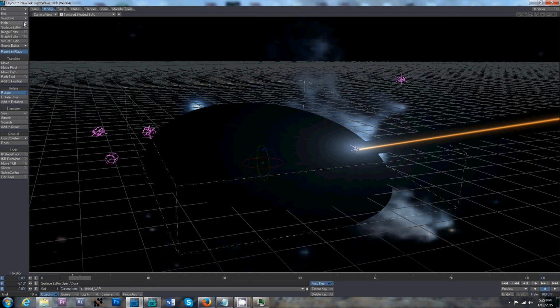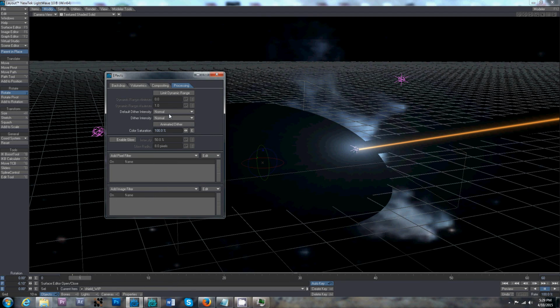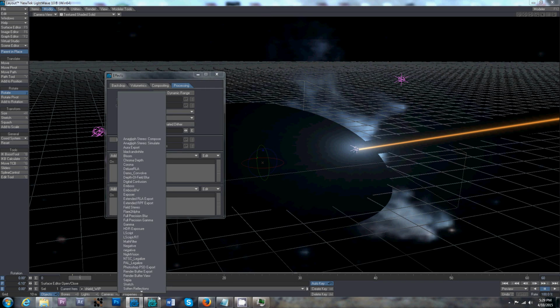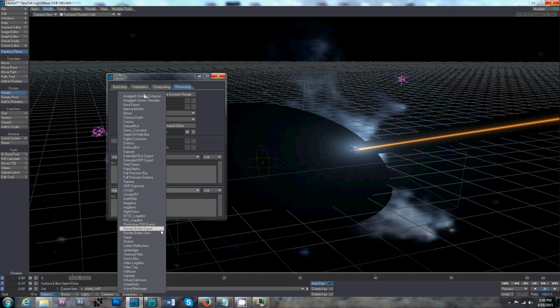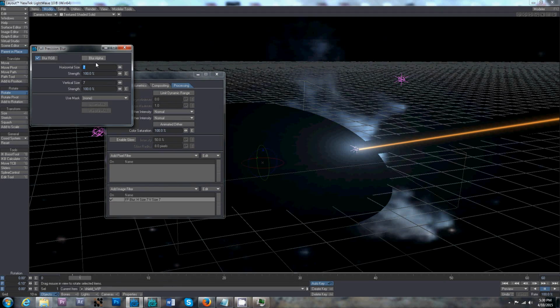Now for the final render, I'm going to come over here to compositing options, processing, and again I do this completely different if I was doing it with a mixture of programs, but because this is going to be entirely in Lightwave, to blend the starship with the background, let's see. There's a blur in here, full precision blur. And we're going to give this a straight up 2, 50, 50.